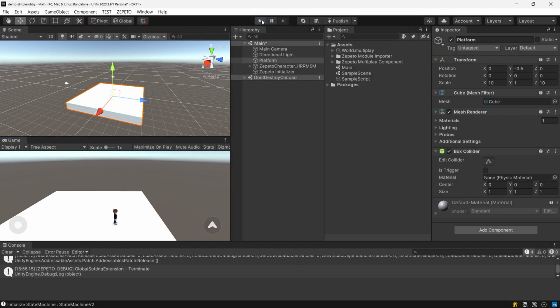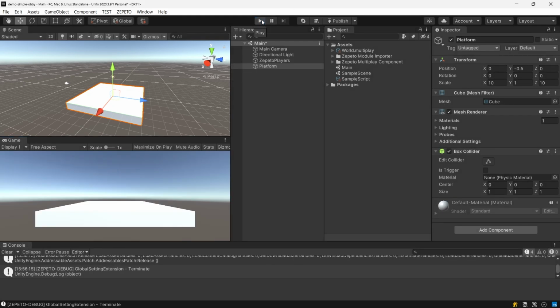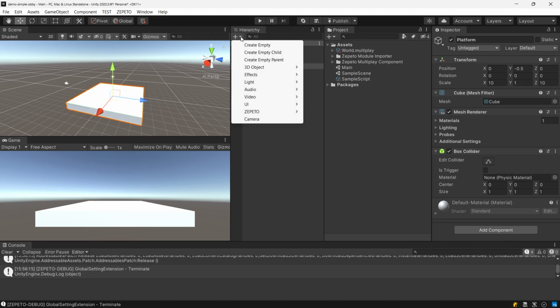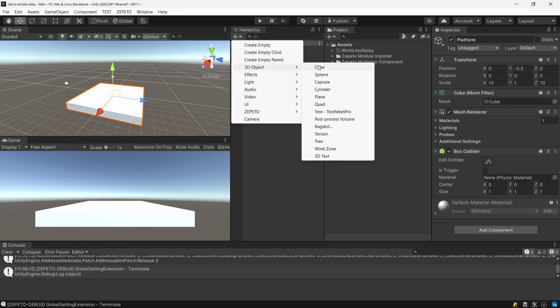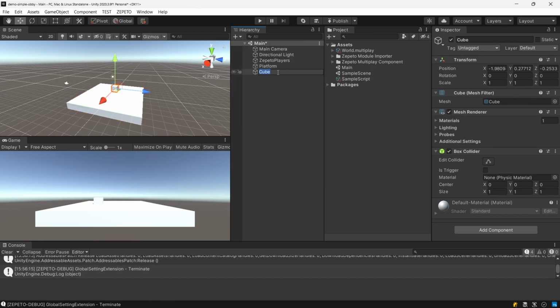All right, let's add in some other platforms, and then finally we're going to also add an ending platform, which is the end platform for this obby stage. So I'm going to add some extra platforms. I'll create another 3D object, a cube. Go ahead and name this platform. And this one I'm going to make smaller. It's going to be 2 by 1 by 2.